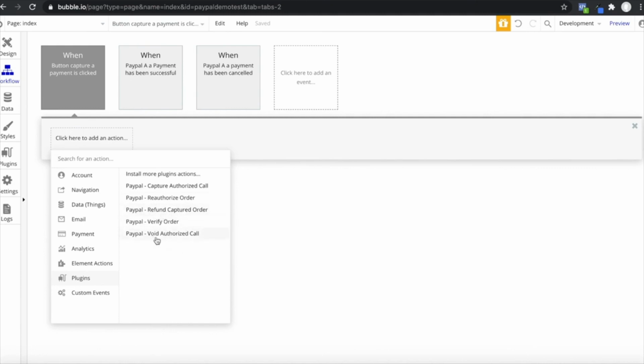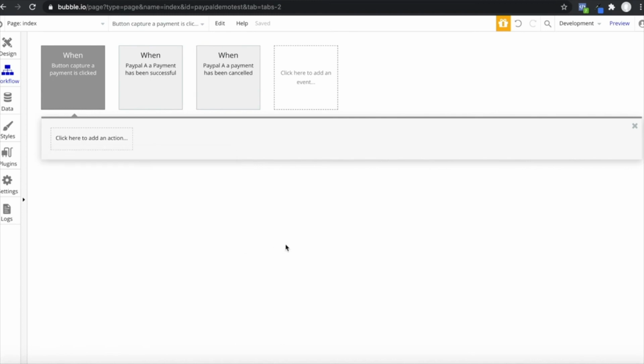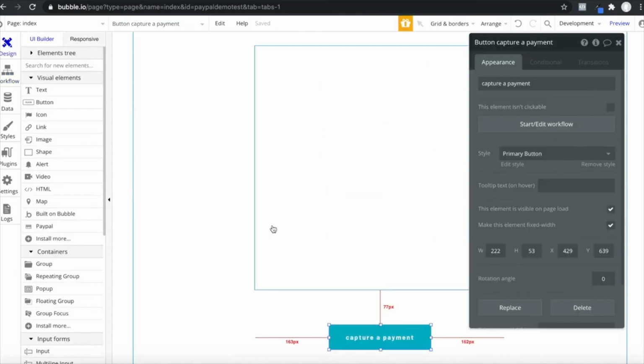So please only use void authorized call if you have not captured a payment yet, so if it's only authorized. If you already captured a payment and it went through and you still want to refund the money, you can use refund captured order. Okay, and this is basically it. I know it's a lot, but I think this tutorial helped a lot in explaining how this plugin works. You can always look into the PayPal documentation. This is the best way to make yourself familiar with all the different API calls.